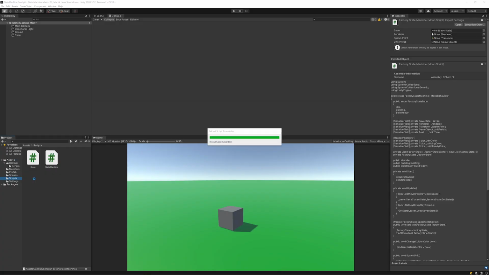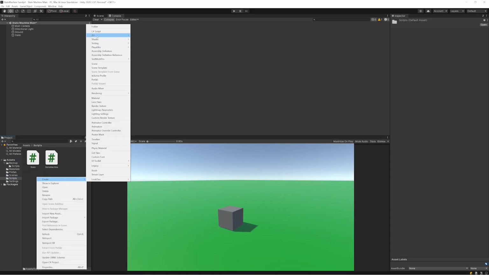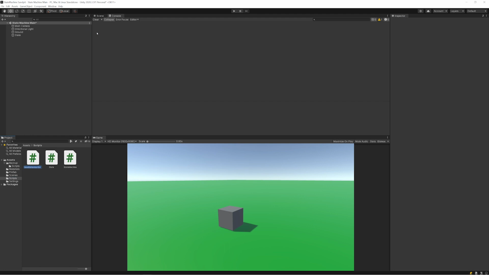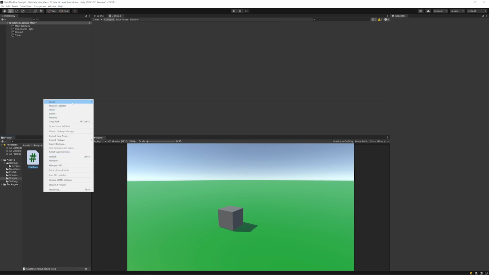So jumping back into here, we now need to create our states. Again, these are actually going to be stored as classes as well. So we've got our first state.